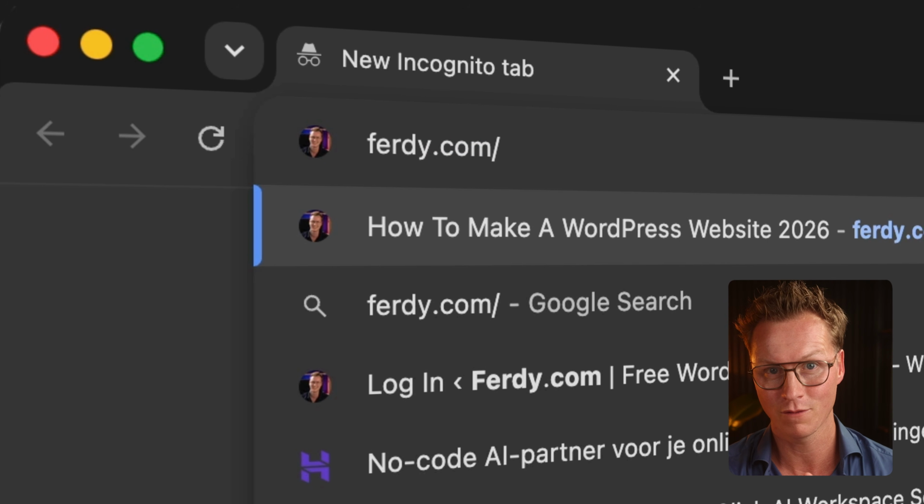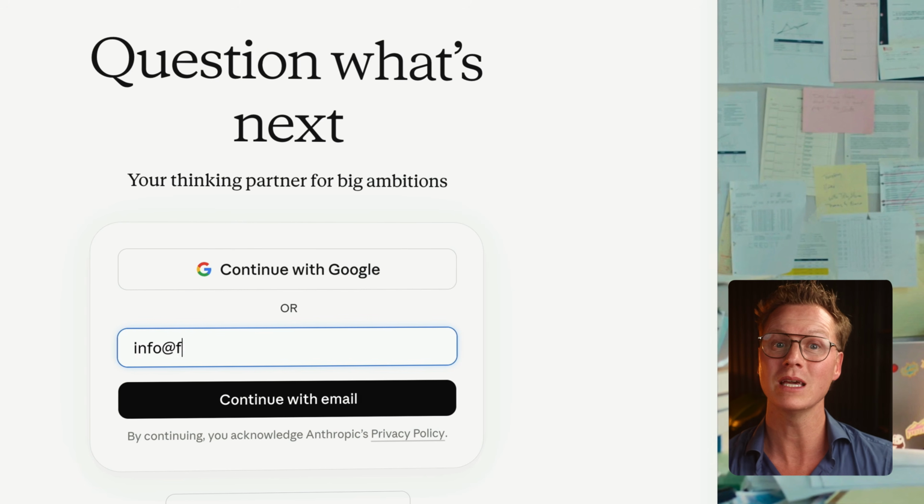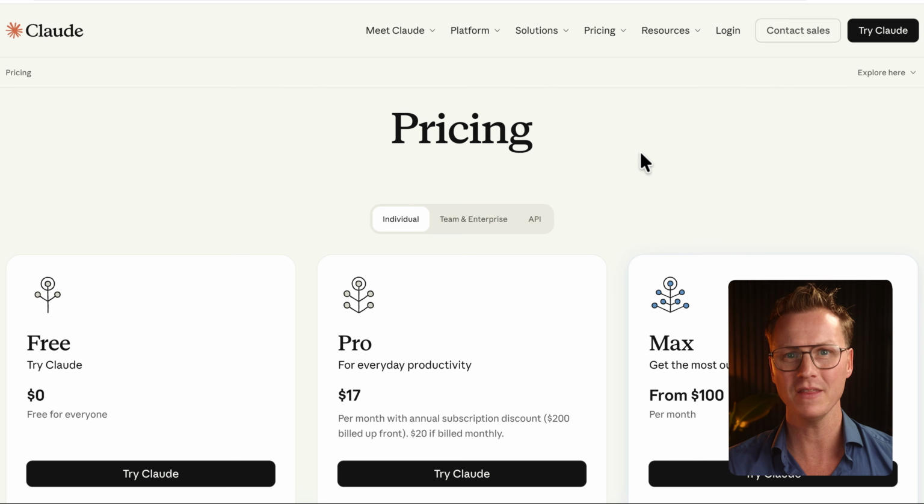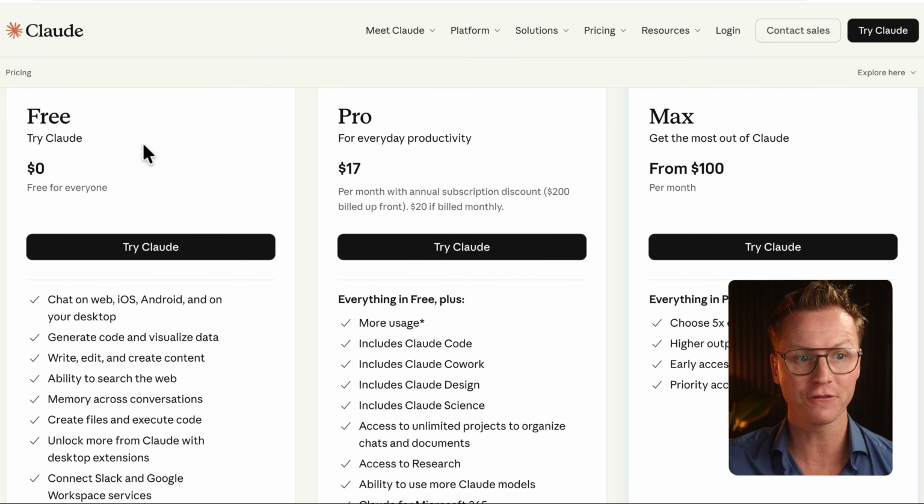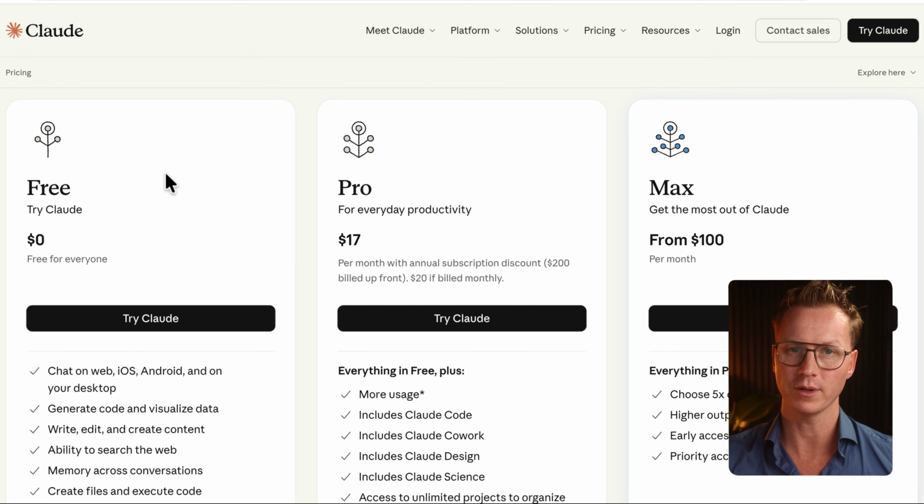The first thing we're going to do, I assume you already have a Claude account. If you don't have that, let's go to ferdy.com/Claude. Sign up using your email address, confirm your email address, then fill in some details. Then we go to pricing. There is a free plan, but it doesn't work with creating websites.